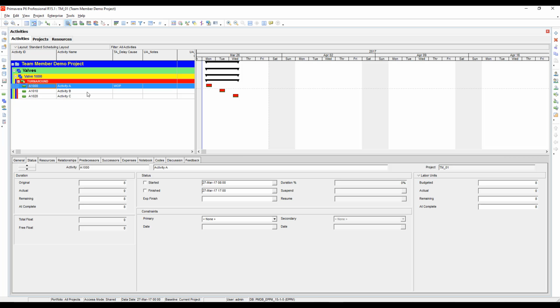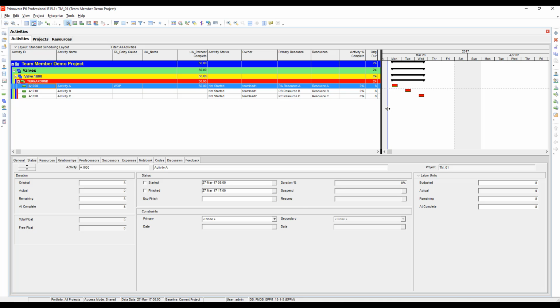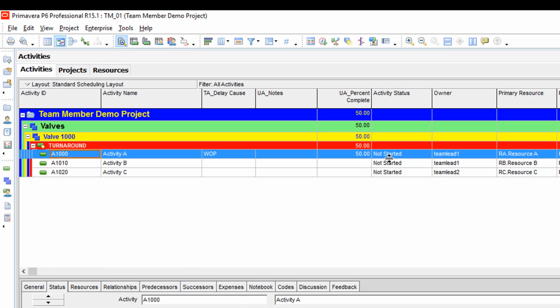In the activities view for this example, I put in three activities, A, B, and C. And I wanted to point out a few other fields here that I've added to my view. You may not have used some of these fields before. The first one here is an activity code, and I'm going to show you how that's used in Team Member, along with a user-defined field for notes. I've also added a user-defined field to enter percent complete, and I'll explain the purpose of that later. The field that may be new to you is this one called Owner.